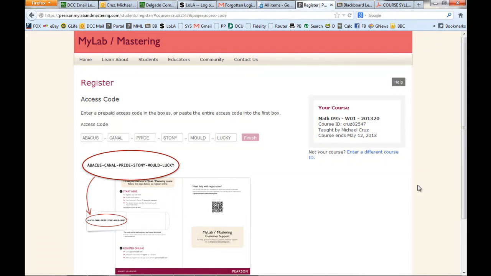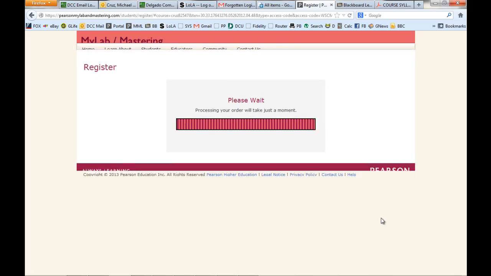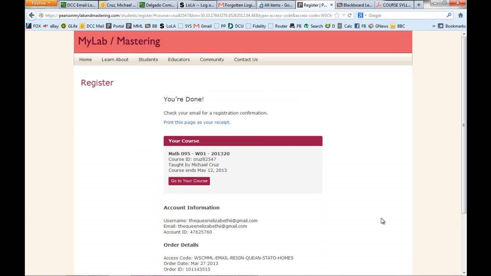So what we do is we put in each of those 6 letter combinations, and then when we're done, we're going to click finish, and we'll have a little bit of a wait time. And then it shows you, voila, we're in, you're done, and we're into the course. And you'll notice at the bottom of the course information there's a little button that says go to your course. So you essentially already logged in, and there's the course.